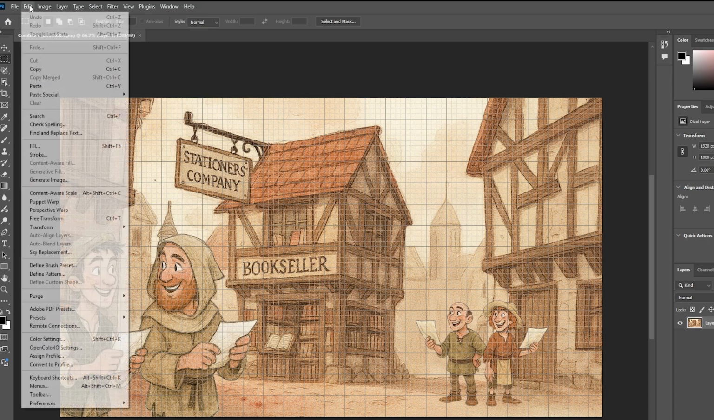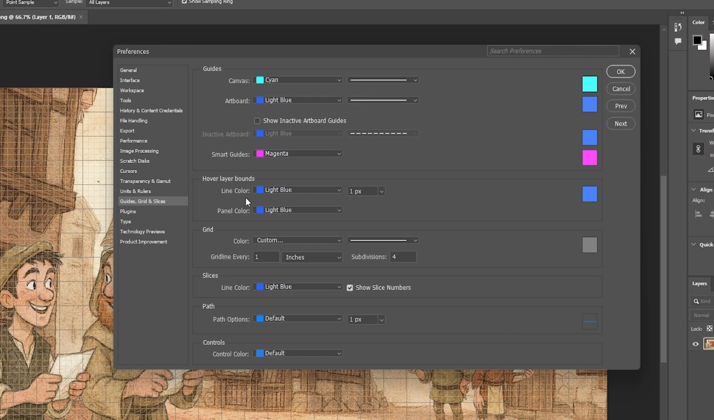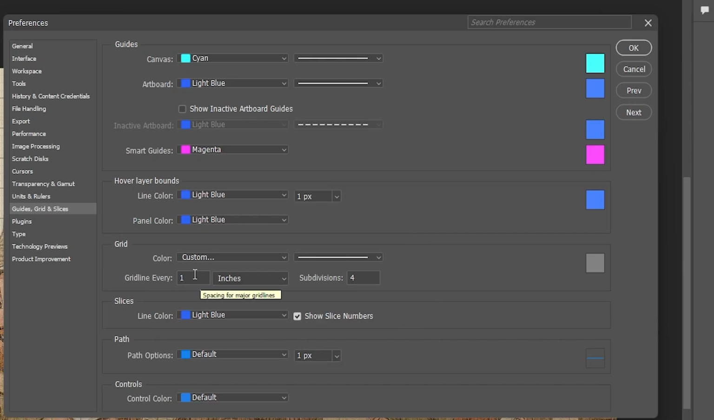So then we're going to go to Edit, Preferences, and Guides, Grid, and Slices. Hit that, and we're going to specifically look at this grid section here. So what we need to do is break it into thirds. And in my opinion, the easiest way to do this is to change your inches from inches to percent. So make sure this drop down is at percent. I'm going to make it 100%.